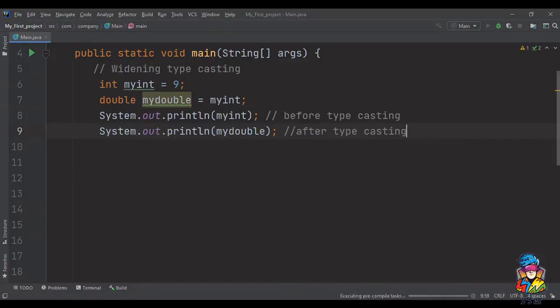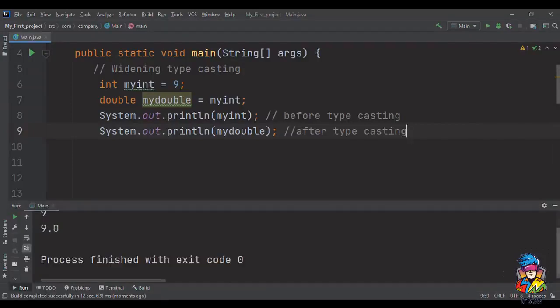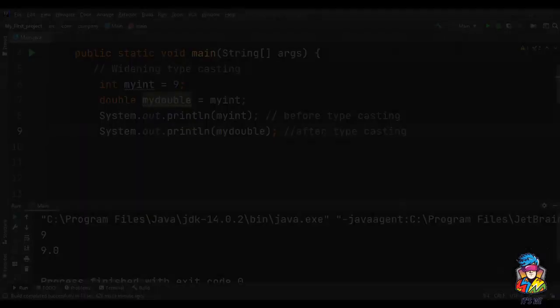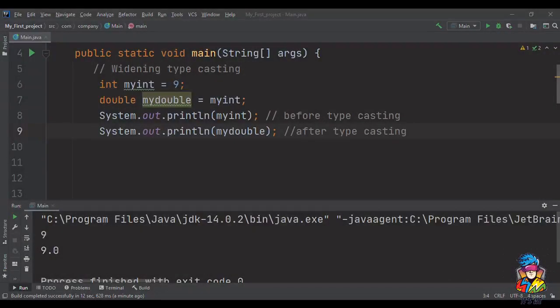Now let's see our result. First of all, we are printing my int, which is before typecasting. Executed. As you see here, int is 9, and after typecasting int becomes double, which is 9.0.